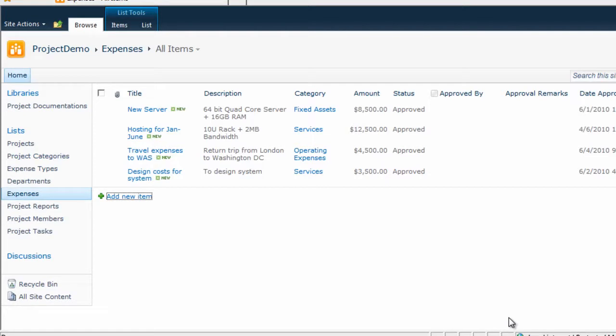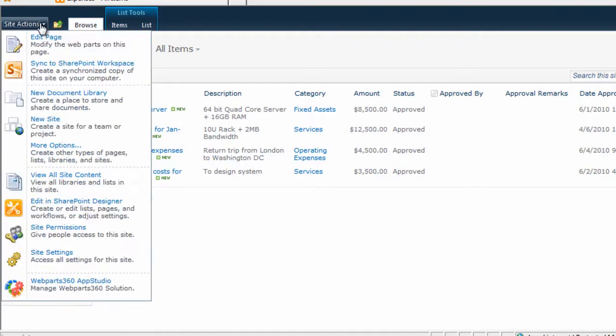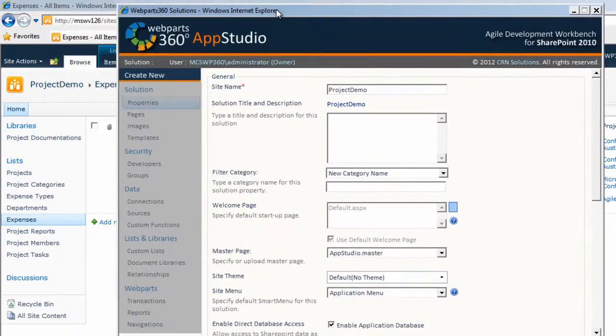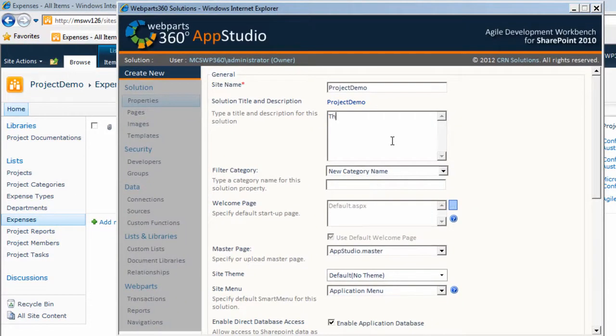So let's now do something interesting. To start using the App Studio, we need to fire up the App Studio to turn this subsite into an App Studio solution site. Once started, let's add some general data such as a title and description for our solution. This begins the documentation process for your application so that it is sustainable by your organization.